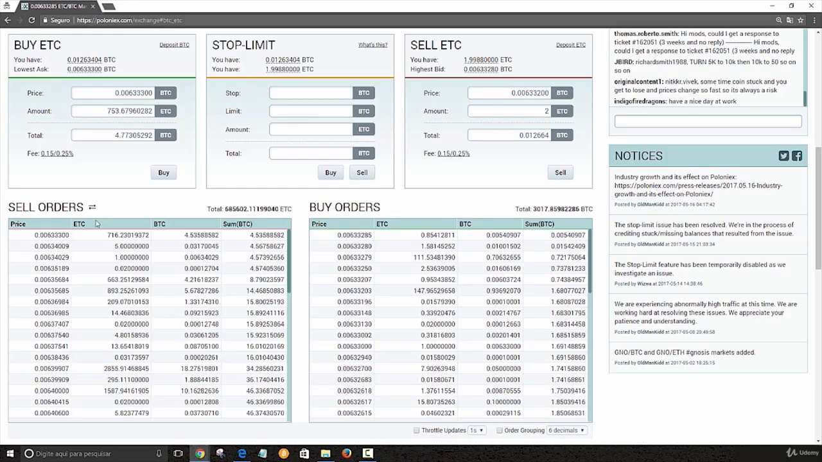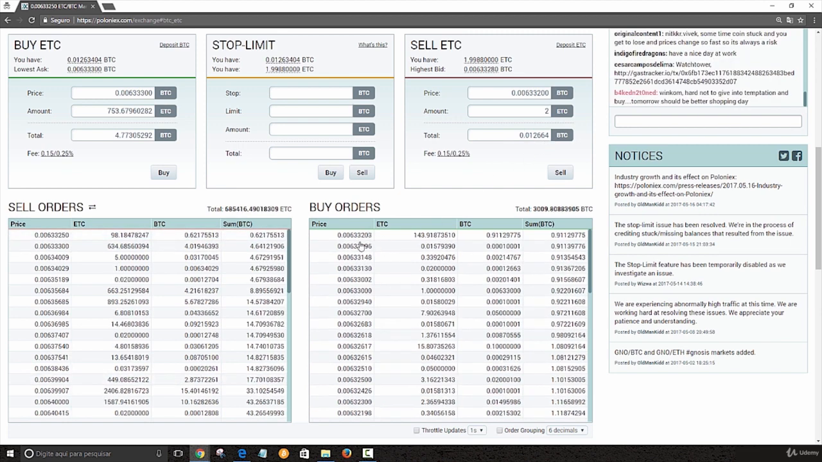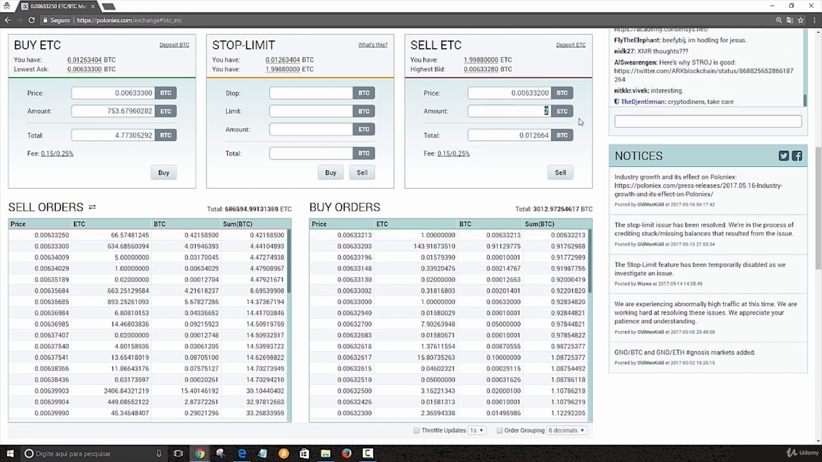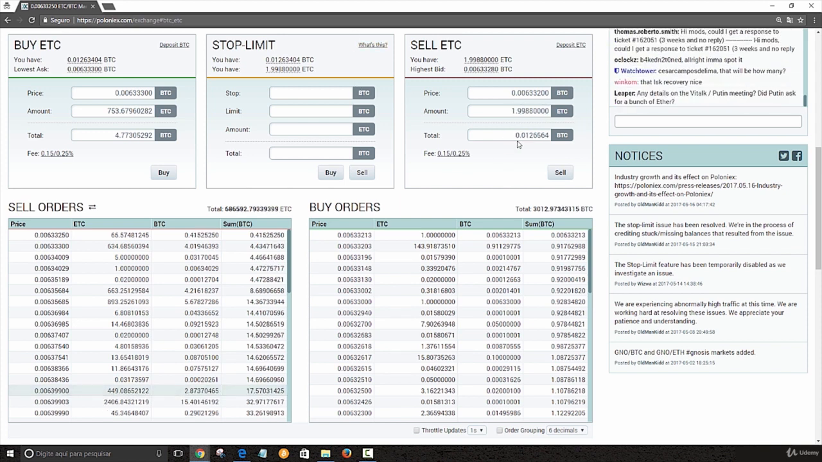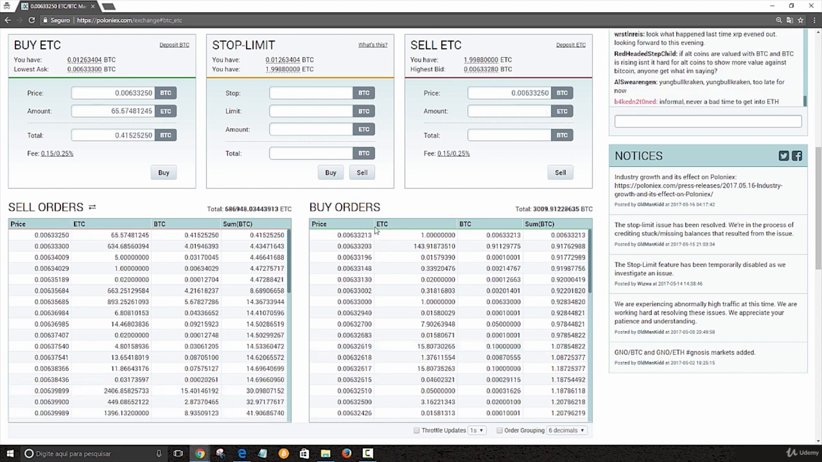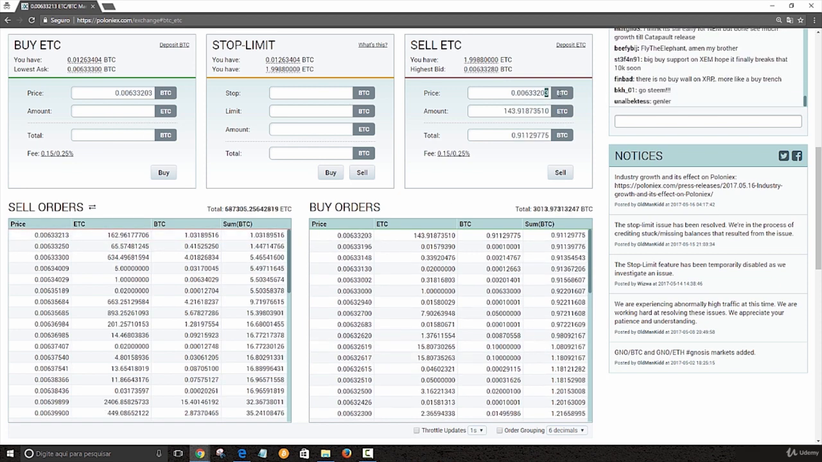So when I created the order, there was somebody already buying. So it automatically sold to this person who was buying right here. So it was actually an active order. So it charged me the fee of 0.25%. Let's sell another 1.99 Ethereum Classic. Now we have to check the prices on both sides. Let's try to sell a bit better.